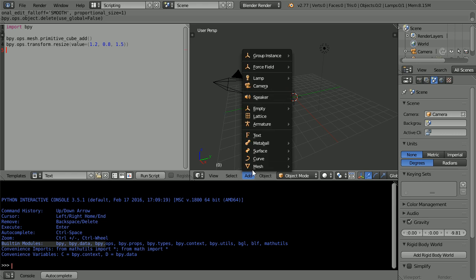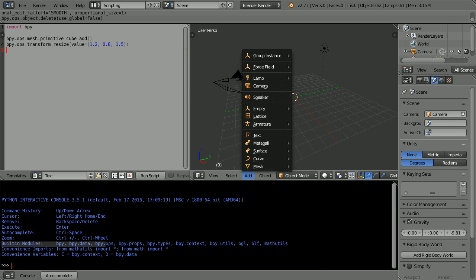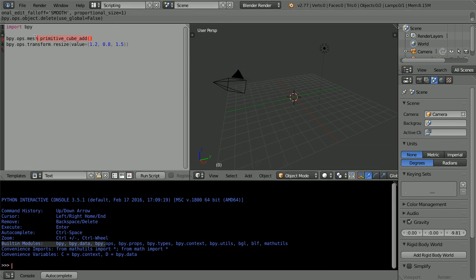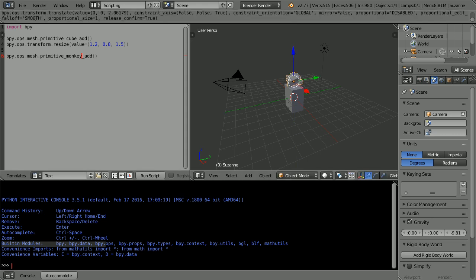For the head, add mesh monkey. From the tooltip, the command is primitive monkey add. Highlight the add cube command, right click copy, right click paste, and replace cube with monkey. Click run script, and we need to move the monkey head upwards.